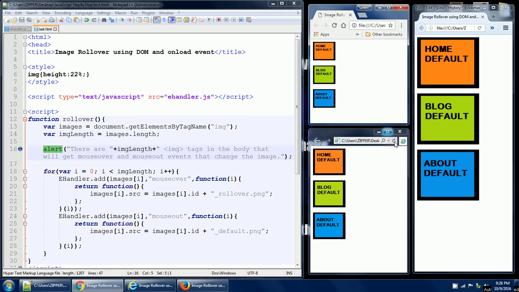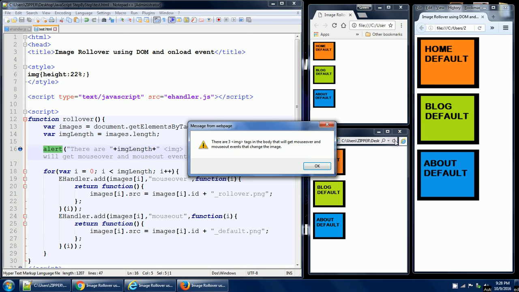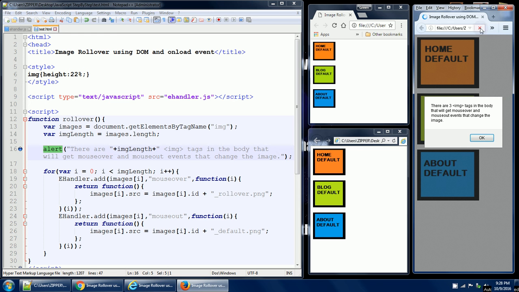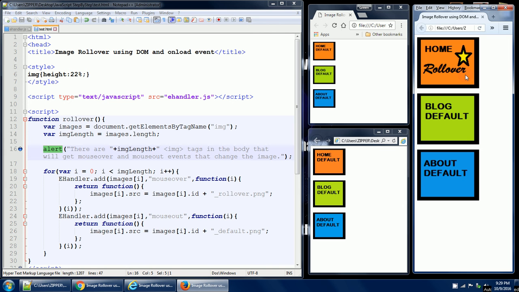Okay, and if I click refresh in Internet Explorer, we get the same thing. A pop up says there are 3 image tags in the body that will get mouse over and mouse out events that change the image. Okay, and same thing with this one. There are 3 image tags in the body that will get mouse over and mouse out events that change the image. Okay, and we already have been showing you that these work just fine.